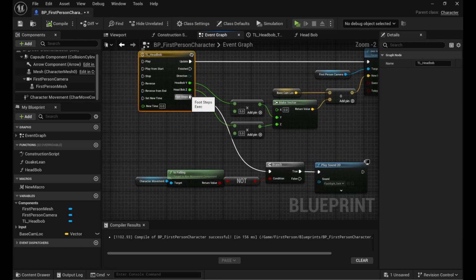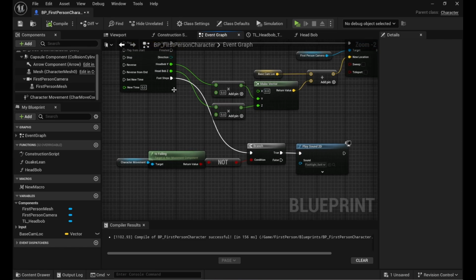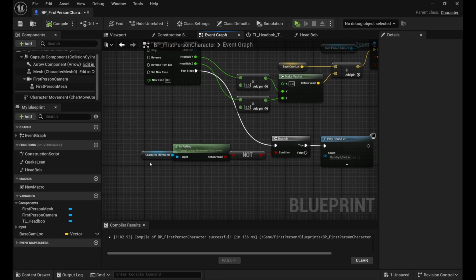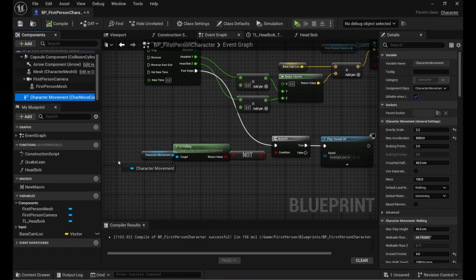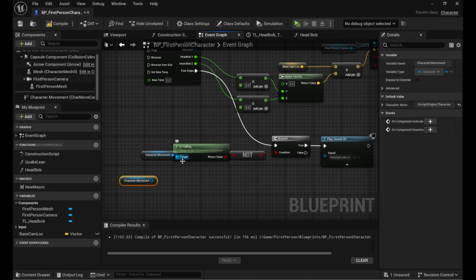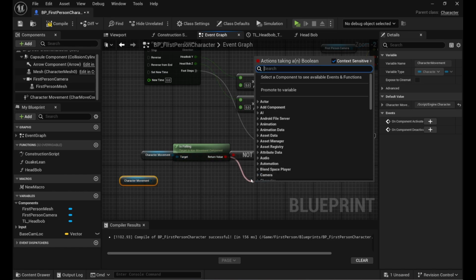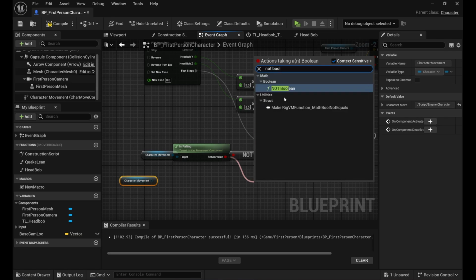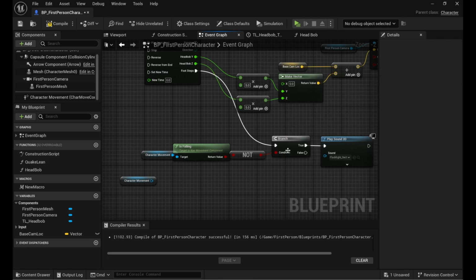And then from Footsteps, you can actually play a sound. So I just got the character movement from the character, and then checked if it is falling and checked if it's not falling. So get a not boolean there, right? And plug into a branch.